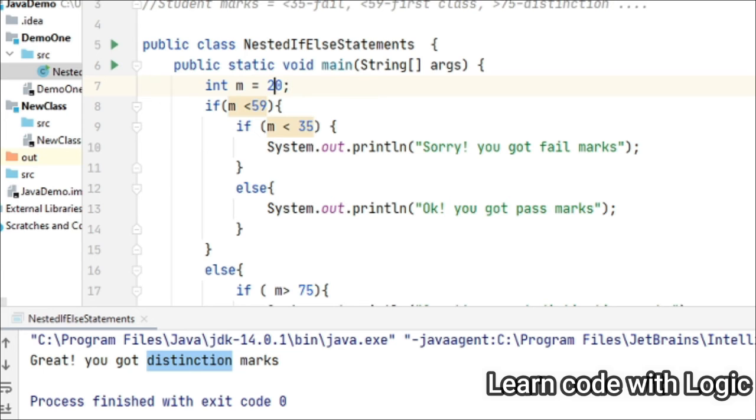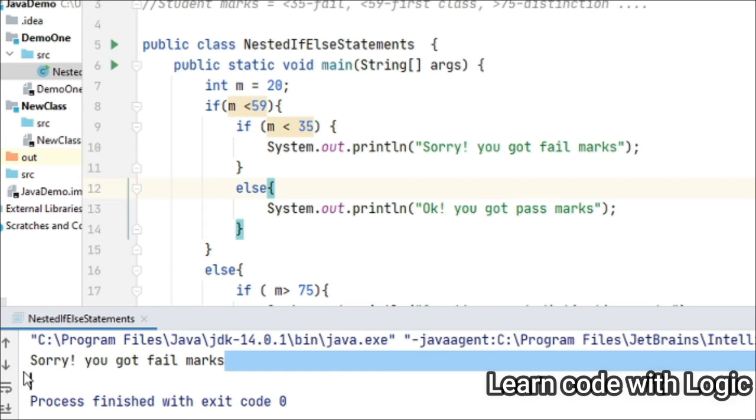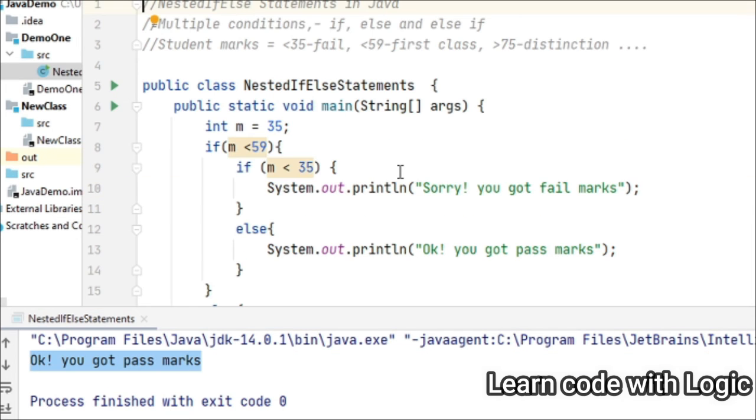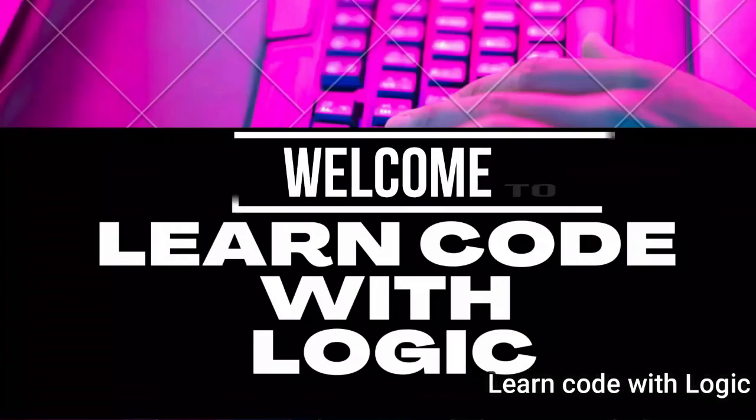Now let's give fail marks. Save. You can see the message now: Sorry, you got fail marks. Now change the marks to 35. It says, okay, you got pass marks. This is how, depending on our requirement, we should write and use nested if-else statements in Java.